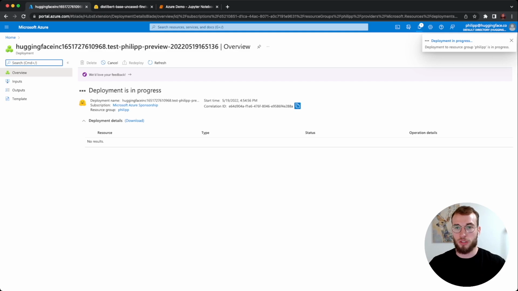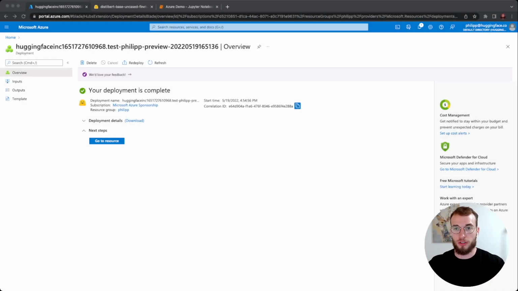Our endpoint will now be created. This will take a few minutes. I will be back when the endpoint or the deployment is complete. Our deployment is complete and we can test our endpoint.